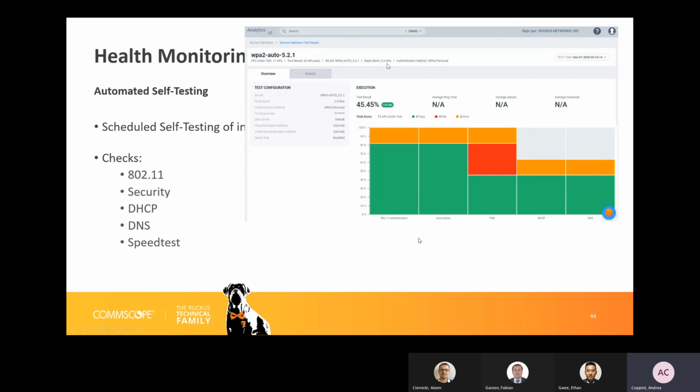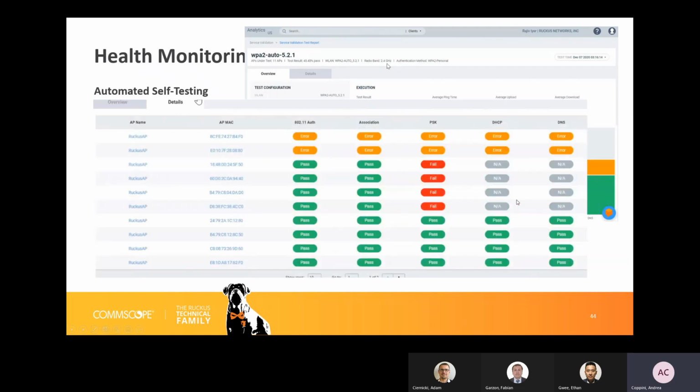So as you can see here, we can see that 80% of our APs passed 802.11 authentication, but only 50% of them managed to get through the DNS test. So which ones are the faulty ones? You can drill down and it will show you exactly which AP has failed at which point. So you can see here we have those 4 APs with a big red fail, saying that those 4 APs have failed the PSK test. So you can go and troubleshoot those 4 specific APs.